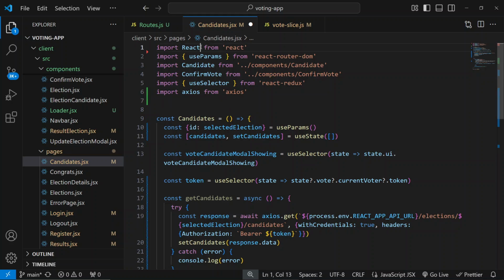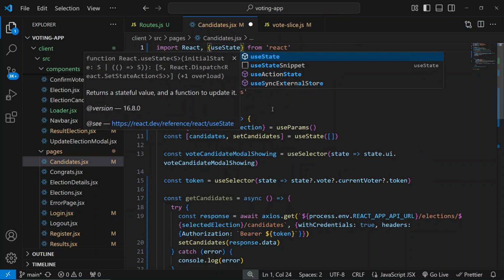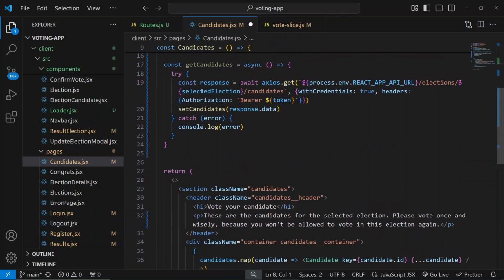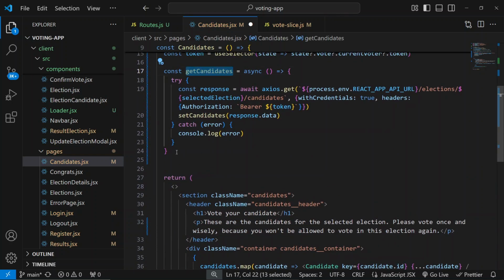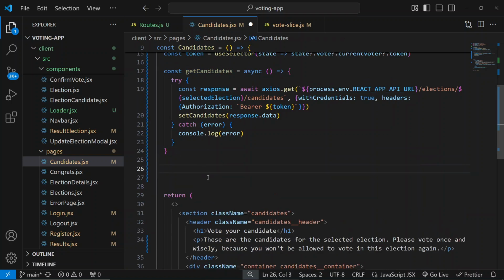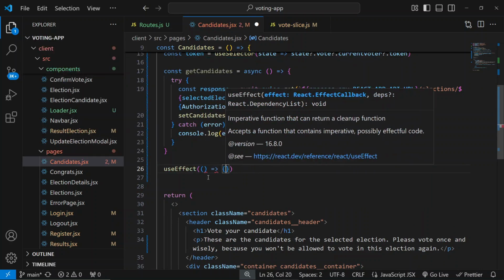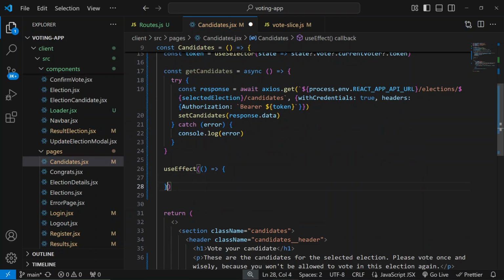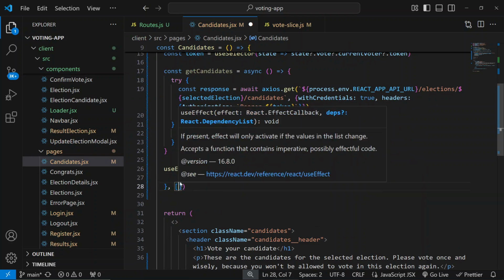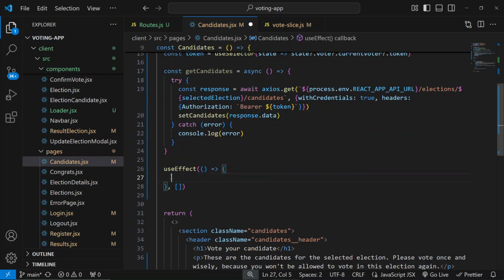And for use states, I'll get it right here. Okay, and of course for this to work we have to call this function. Okay, and that will be called once this component mounts. So I'll use effect here, passing a function. This is an anonymous function, and then the dependency array, which is going to be empty, and I'll just call get candidates.